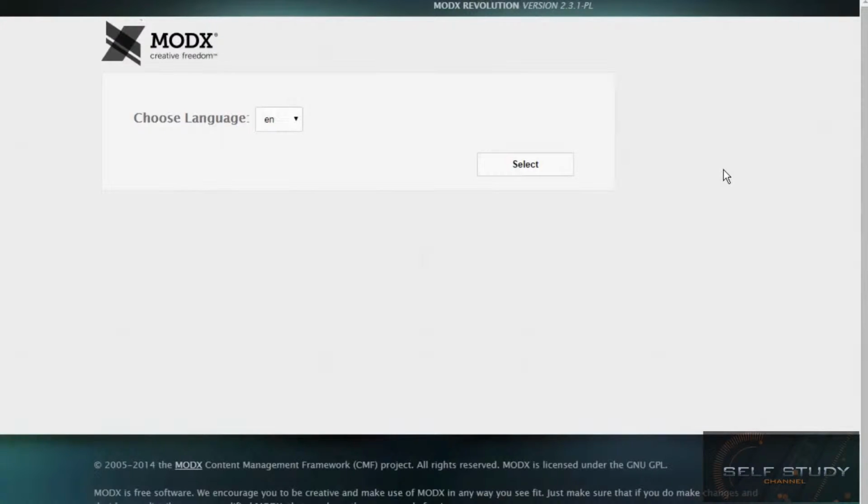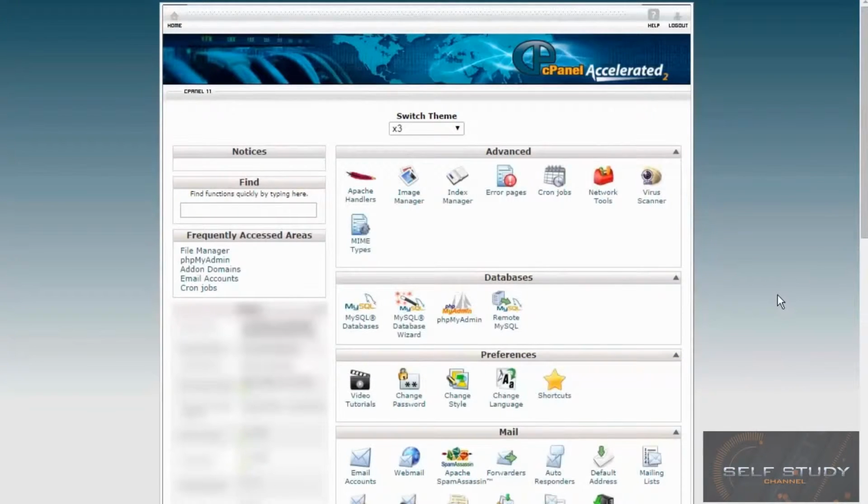In the previous lesson, we installed all the MODX files we needed to set up MODX. So we're on the website in the setup folder, and we've got to this page. The next thing we need to do is create the database that our MODX installation will be using. To do that, we need to go to cPanel.